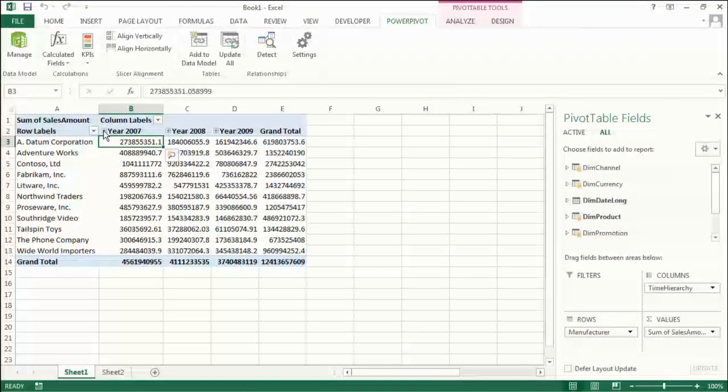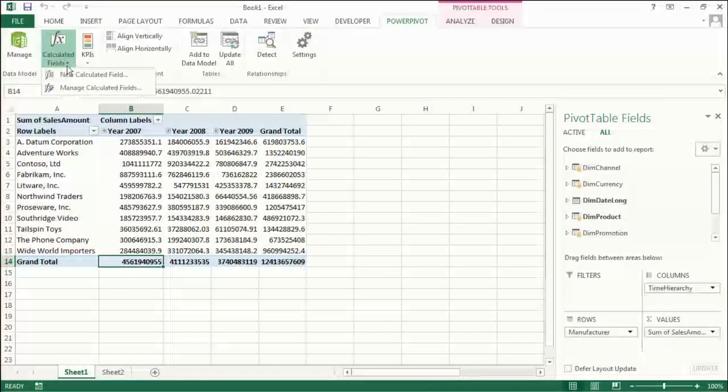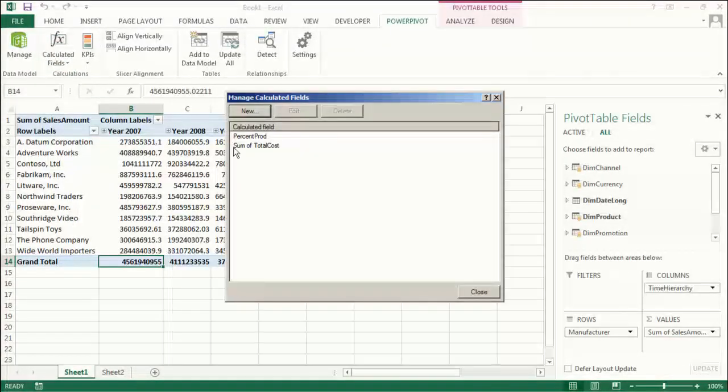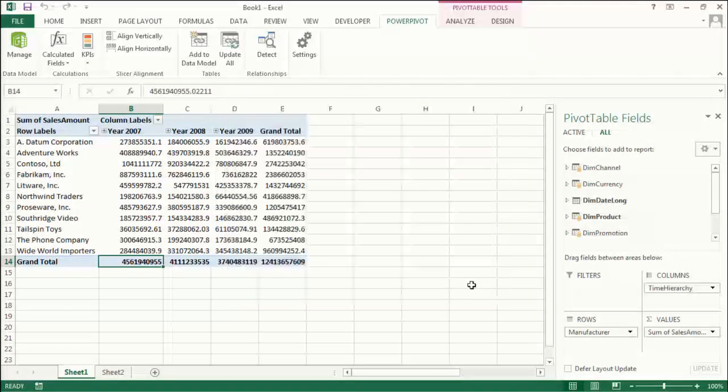Not using the values? I am using sum of sales amount here. I did create percent prod. That's true, but it's using sum of sales. Normally it pops out the columns. I'm not sure. It did this morning. Not sure what's going on there.